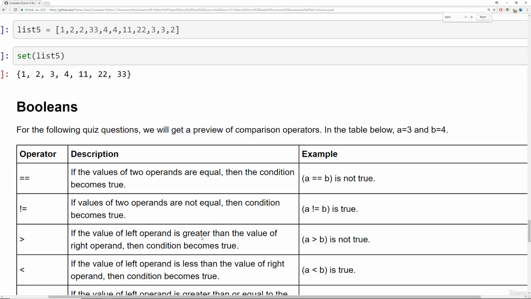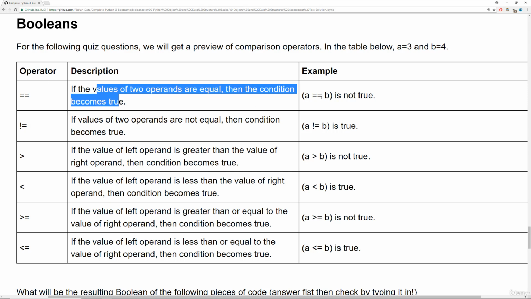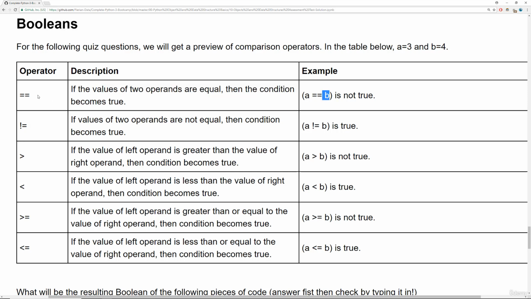Finally, we have Booleans, and we had a little table here for operators. This is a bonus section because basically the very next section of the course is going to discuss comparison operators and logical operators. So you can see here the operators we have. We're going to explain this in a lot more detail in the very next lecture, but you have a description here and then an example.